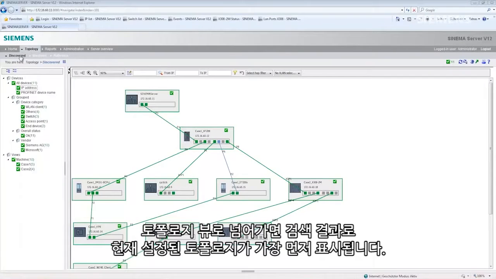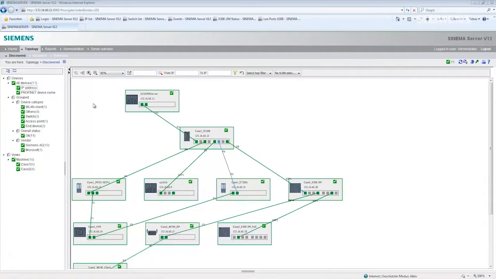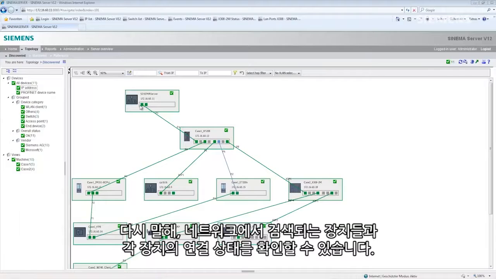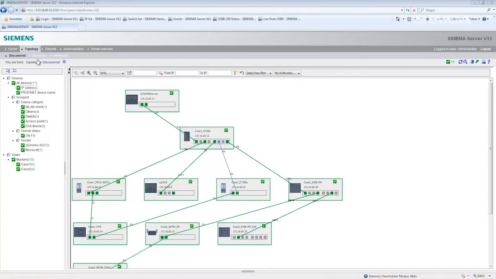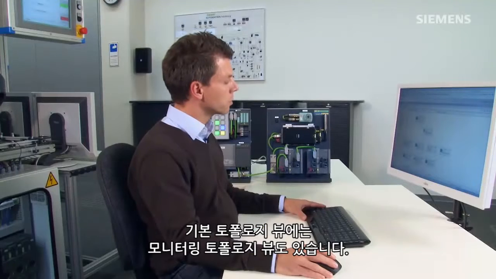I am changing now to the topology view and initially see the current topology, the so-called discovered topology. This is where the actual status of the network is displayed. This means you see which devices have been found on the network and how the individual devices are connected to each other. Another standard topology view is the monitoring topology view.